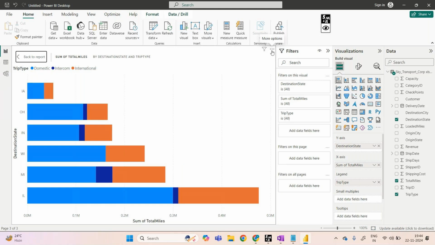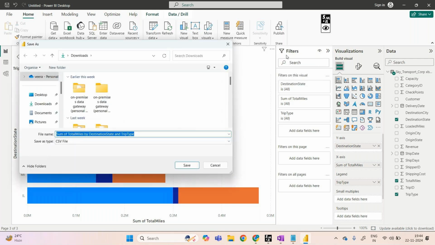Again, go to more options, click on this. Export data. If you want to export this particular data as an Excel sheet, click on export data. You can give a name, and here the file is taken as a CSV file. I can save this.